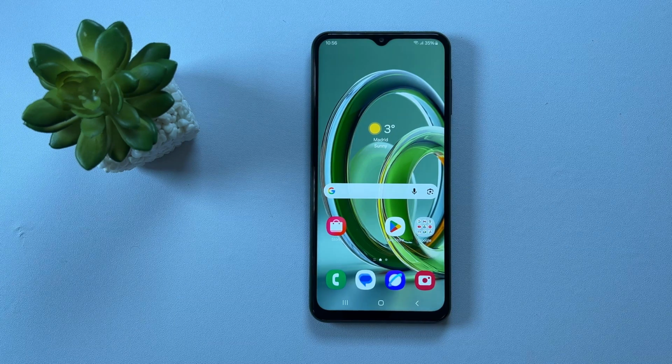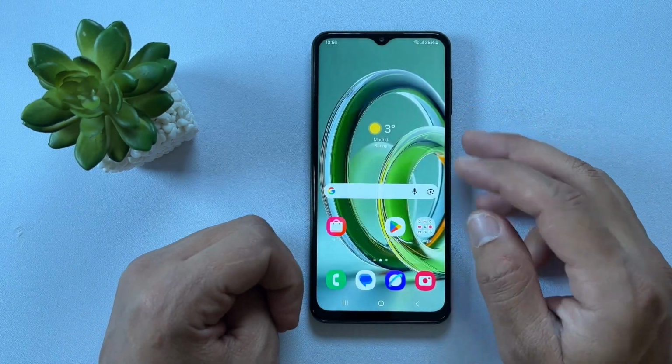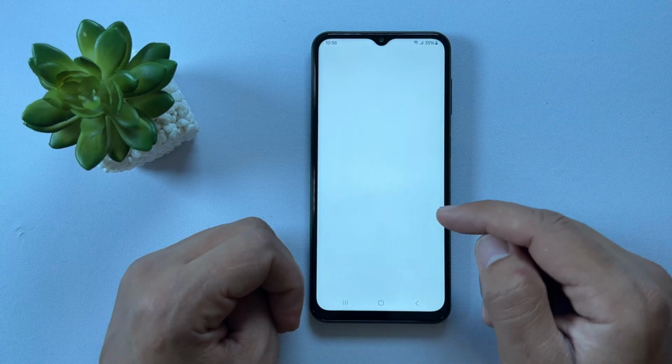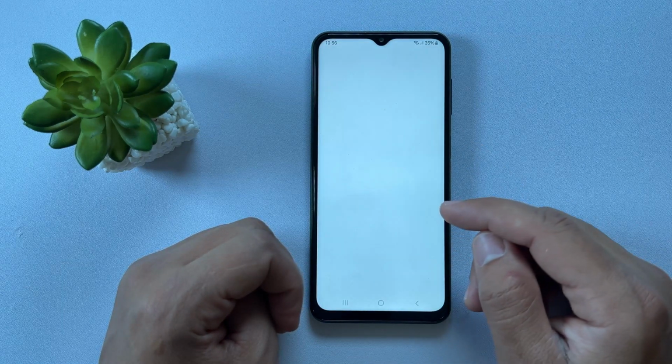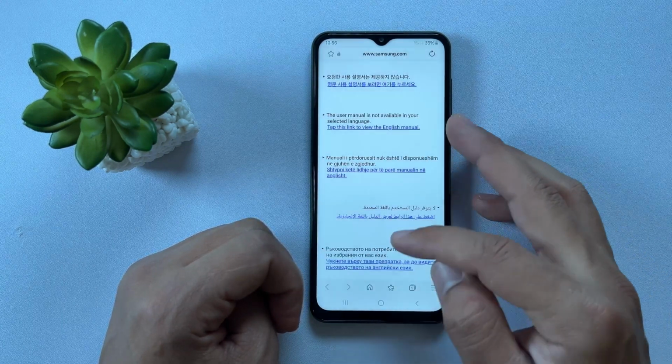Today I'll be teaching you how to split the screen on your Galaxy A16, all versions. First step, you need to open the app you want to use in split screen mode, okay? You open the app and then you need to exit the app.